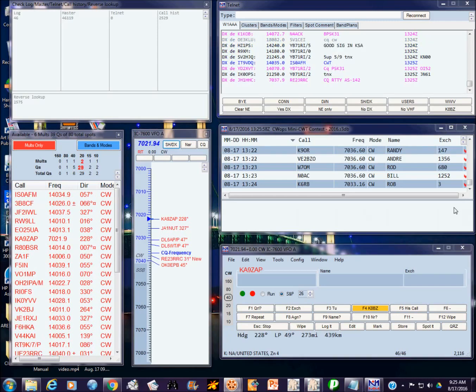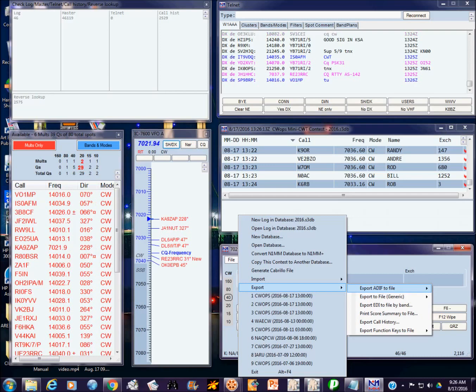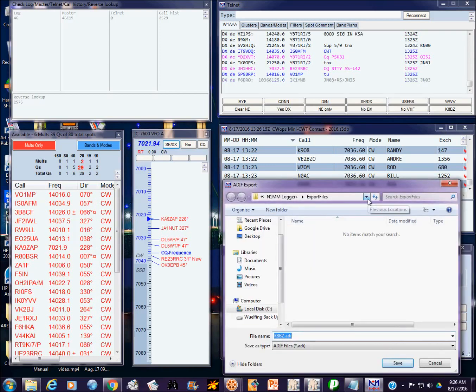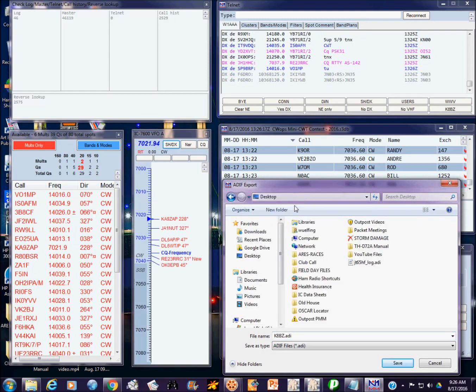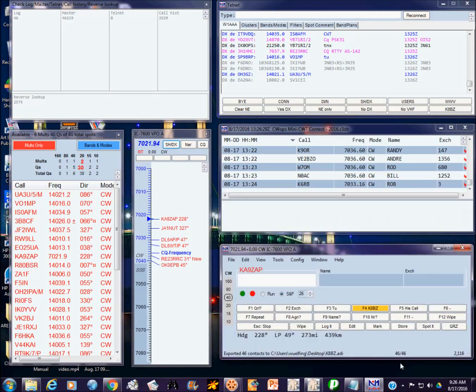Okay, now I've got 15 minutes here where I don't have to worry about the recording stopping. So first thing we'll do, we're going to go to the File menu and we're going to export some files. First I'm going to export the ADIF file, and I'm just going to put that on the desktop. The reason I do this now, N1MM will save all your contest logs, but I like to export all of the contest logs and put them in my everyday logging program. So that one was exported to the desktop.